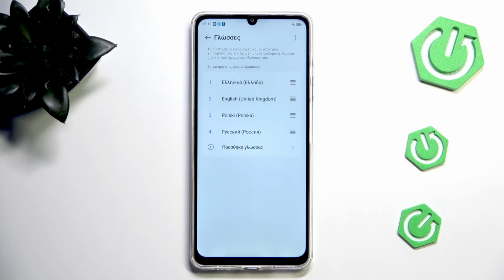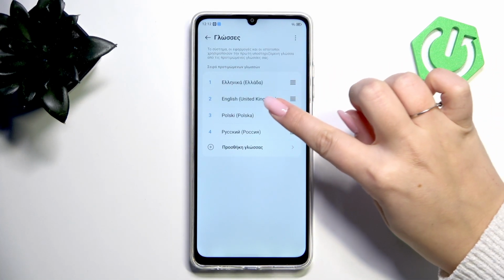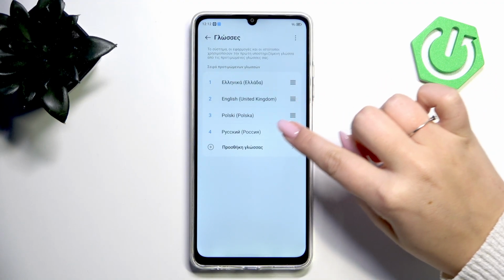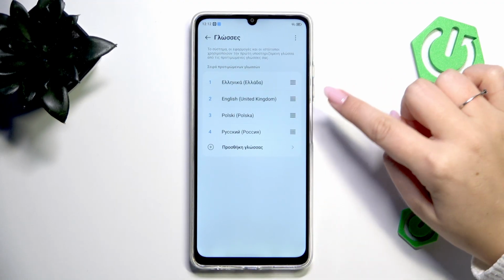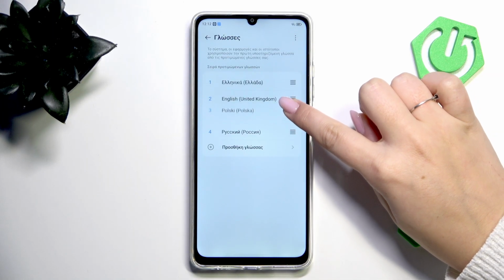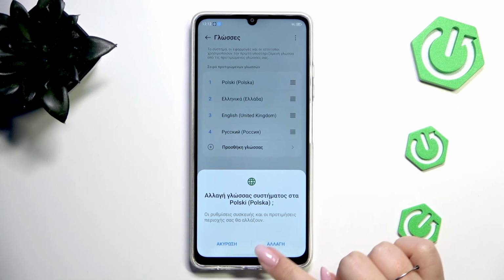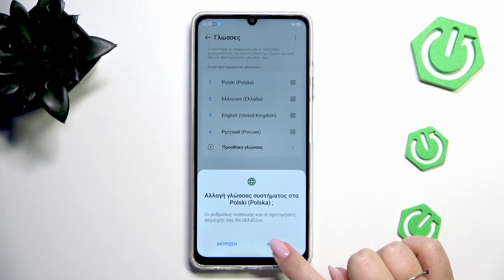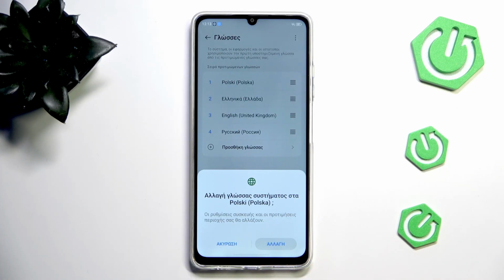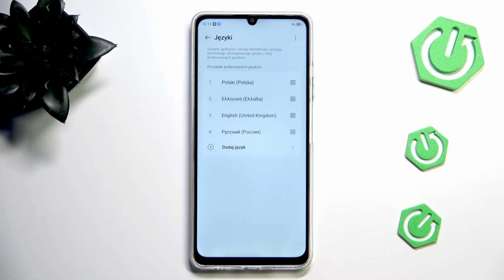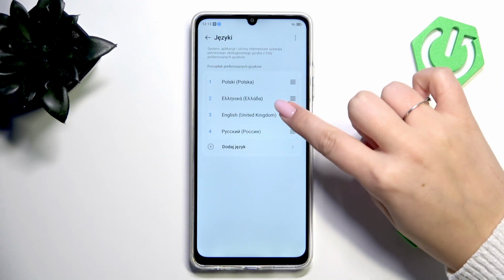If you've got more than one language added here, you can quickly change the system language by reordering them. So let's pretend I'd like to set maybe Polish. So just tap on it and hold it, and then drag it to the very first position. Now we have to tap on this right option, so I believe it is change or apply. And now we've got Polish language applied. Let me quickly change it to English.